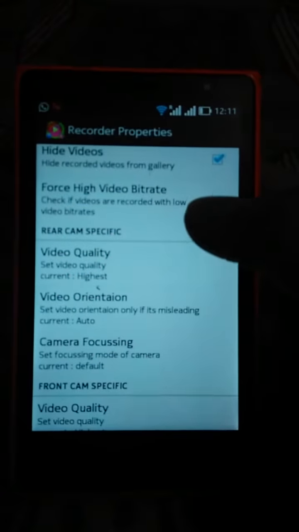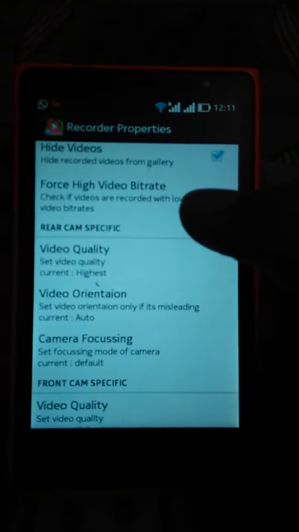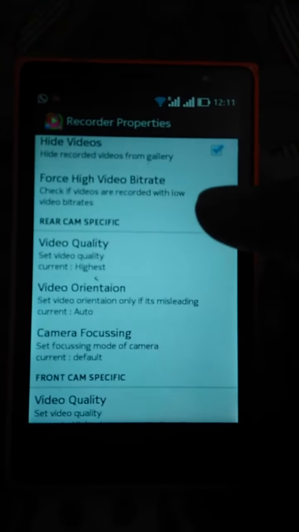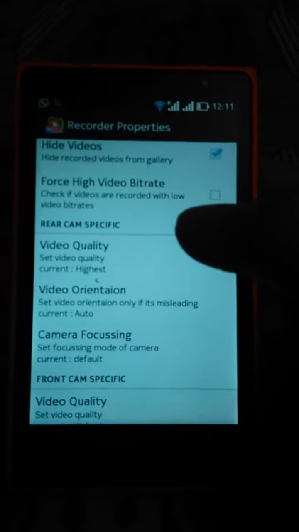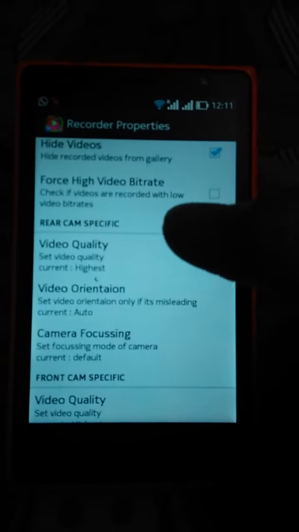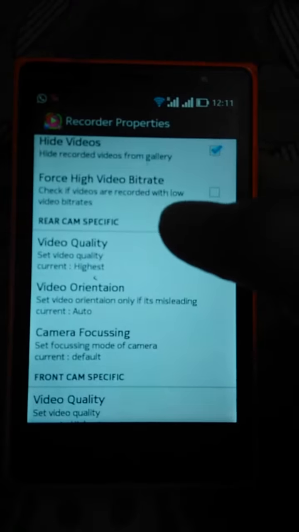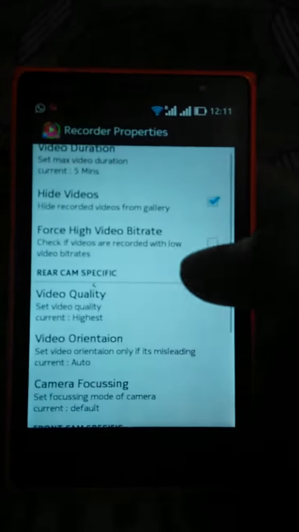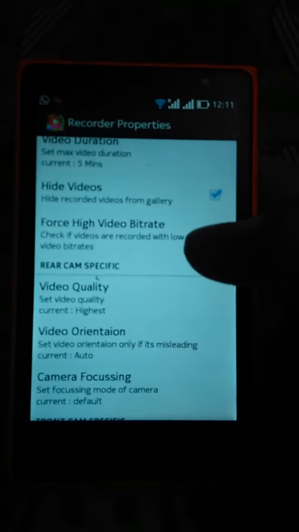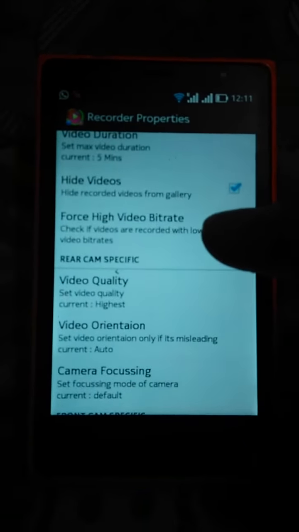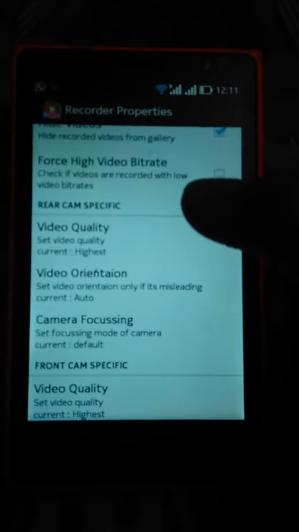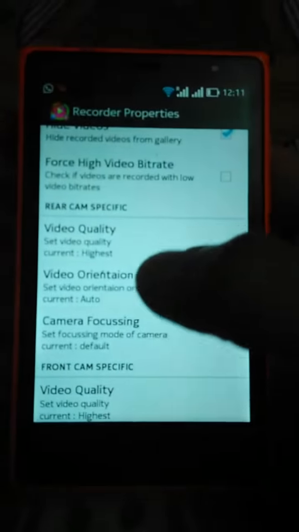Force high video bitrate is for those phones which are not properly supported by this app. So if you press this button, this app will try to boost the performance so that some videos get recorded with high quality. You don't need to worry about this button if your phone is supported properly by this app. So check it only if the videos are getting recorded with low resolution.